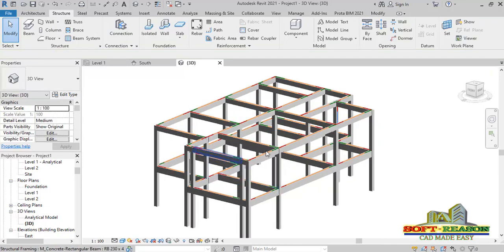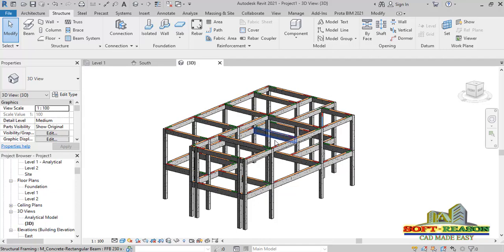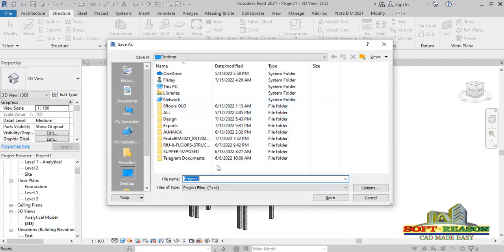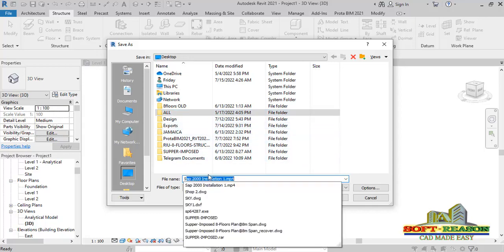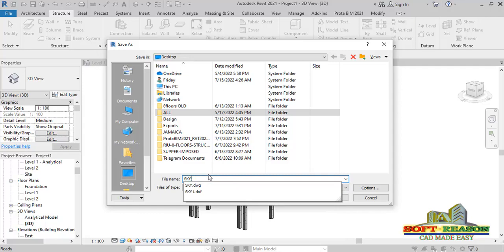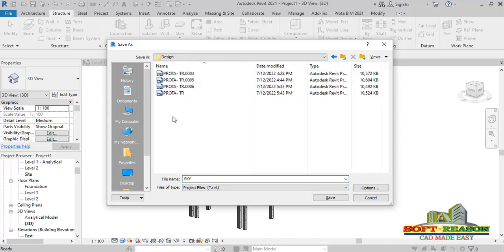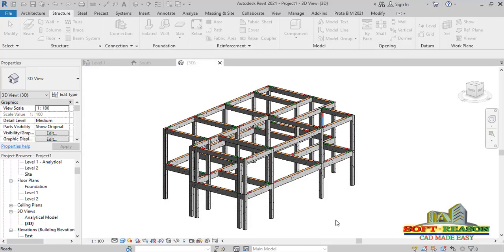So we have our structure just like this. We are going to be exporting this to Protastructure. All right, so the first stage is we first of all save the project. We may save the project to the desktop as Project 1. Let's give it the name Sky, just like this. We are saving it inside one of these folders. Let's save inside this design folder. Click on save.